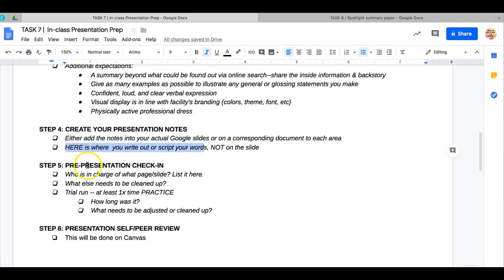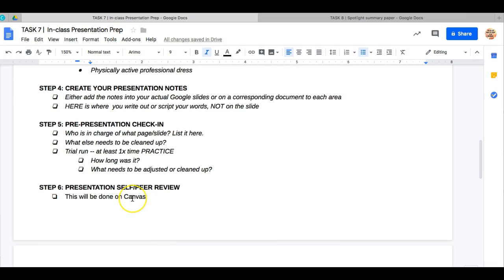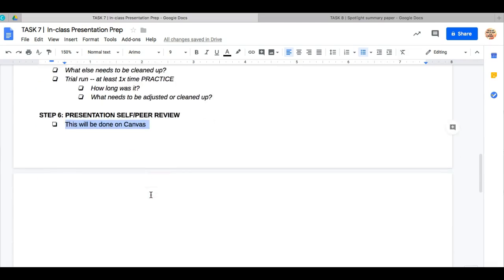And then you'll have to do a pre-presentation checklist. Who is in charge of creating each slide, topic area, theme, and who's going to be speaking each different slide. After it's all created, what still needs to be tweaked or cleaned up? Are there any formatting or aesthetic aspects that need to be adjusted? And then doing a trial run. You need to practice it at least one time, you two together. How long was it? What did you need to still fix? And then you'll do your actual presentation in class. And then after class, there is a self/peer review on the presentation aspect. And so you will do that on Canvas, and that is after.